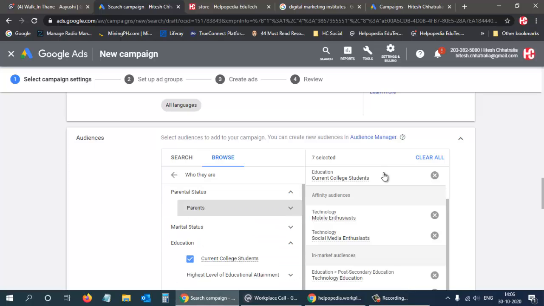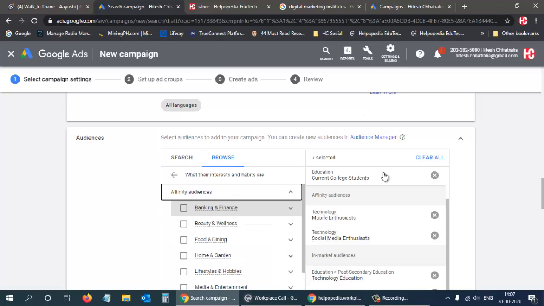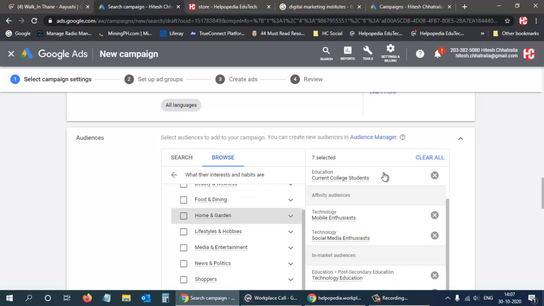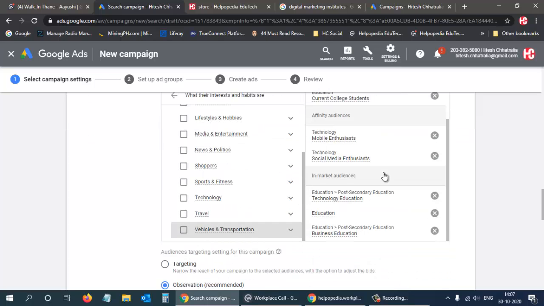So these are the people, like their parental status or marital status or education or something like that. Then the next thing is what their interests and hobbies are. That is like banking and finance, beauty and wellness, food and drinking, dining, then home and gardening, lifestyle and hobbies, media, entertainment, news and politics. So like this we have various categories.